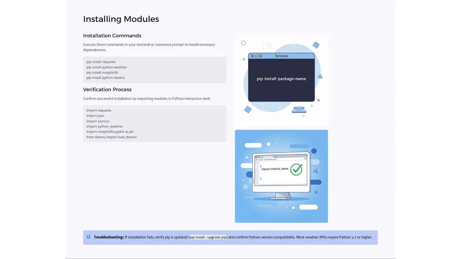To install necessary modules, execute pip install requests, pip install Python Weather, pip install Matplotlib, and pip install Python.env. Verify installations by importing modules in Python's interactive shell. If issues arise, ensure pip is updated and check Python version compatibility, as most weather APIs require Python 3.7 or higher.